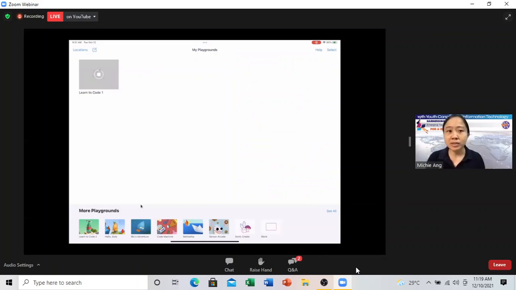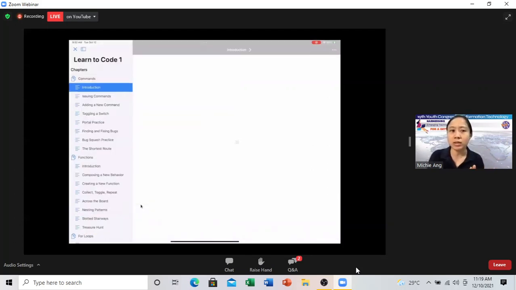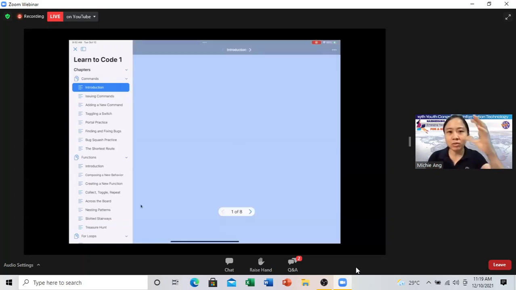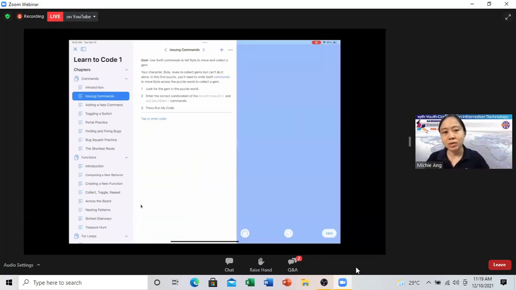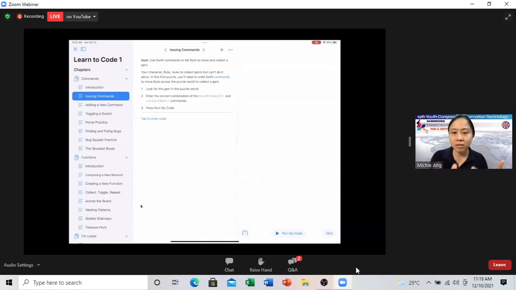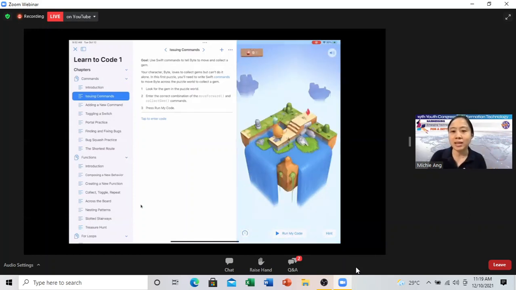So, first things first, kunwari nagsisimula ka pa lang talaga, lahat, Learn to Code 1 pwede mong gamitin. You can learn the Swift fundamentals using Learn to Code 1. Ano ba itsura niya? Ganito yung makikita mo siya. And then, meron siyang mga like different pages on the side wherein may introductions. And meron siyang mga kind of like gaming thing.